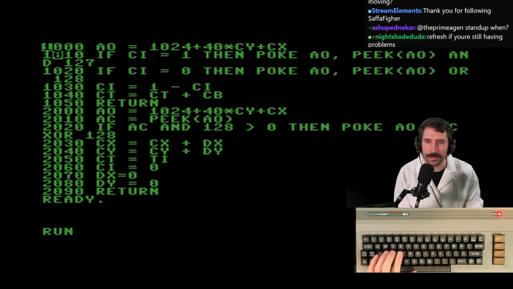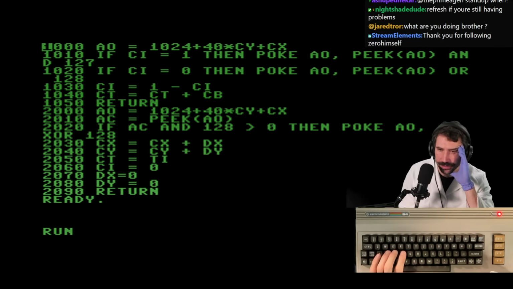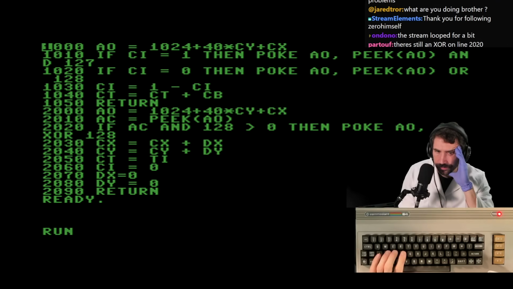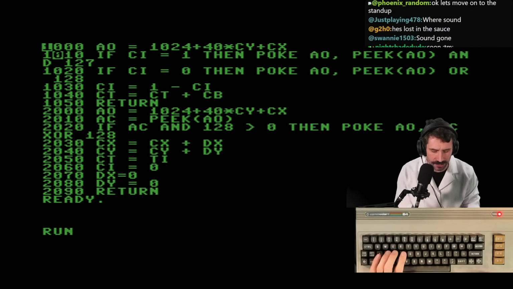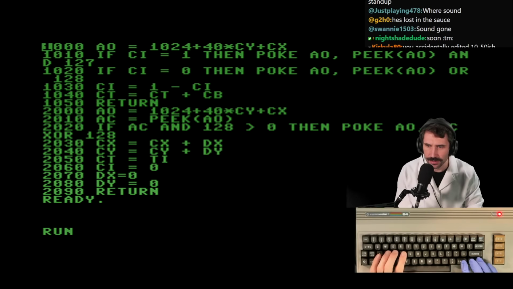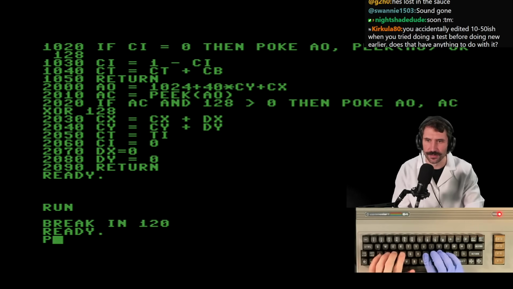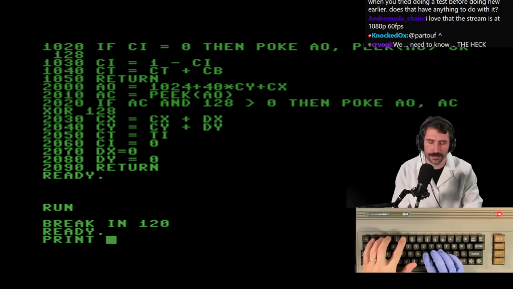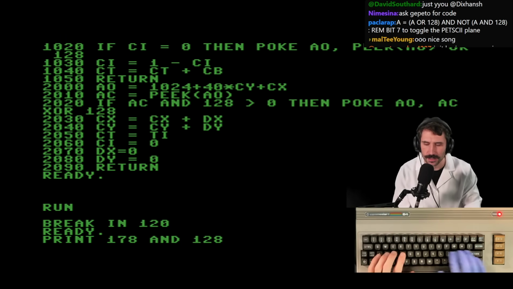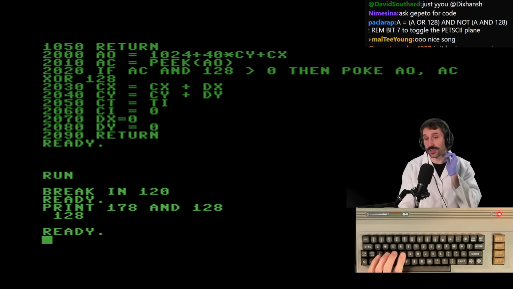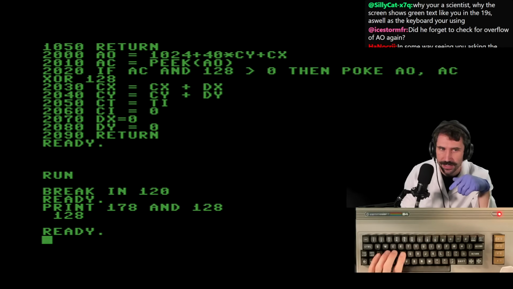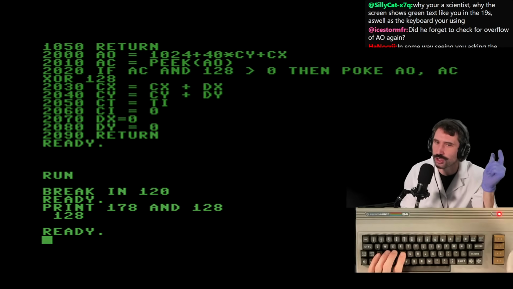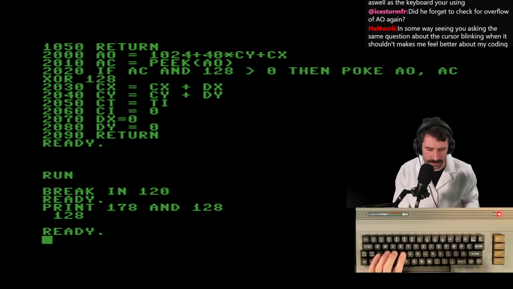So why am I still leaving that painted area? So on a 2000, I do this. If AC and 128 is greater than 0, then we're going to poke this. So let's just make sure that this actually works out. Let's do a quick little test. Print 178 and 128. 128. Okay, so that does work. Okay, good. So it is there. So if AC and 128 is greater than 0, then we should... Oh, but I have an XOR. Shoot. It's right there. We don't need that. That's what's going on.